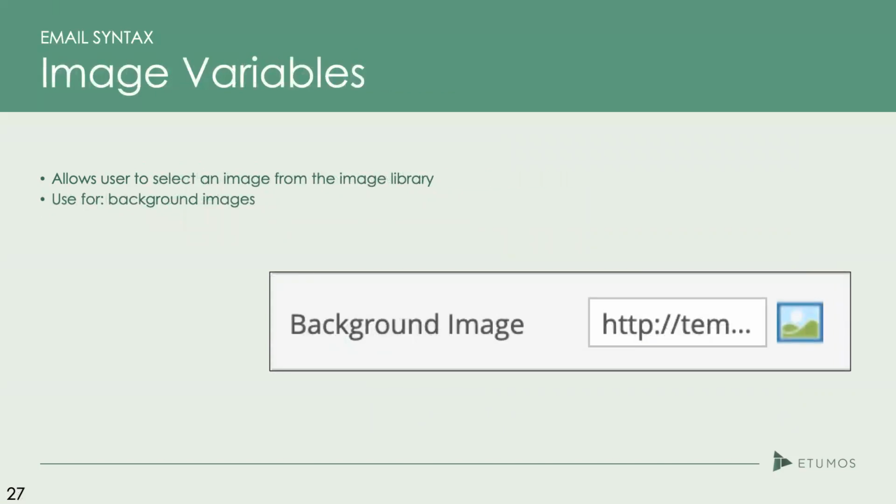Image variables allow the user to select an image from the image library, otherwise known as Design Studio. You might use this instead of an image element if it's in the background rather than its own block within the layout.